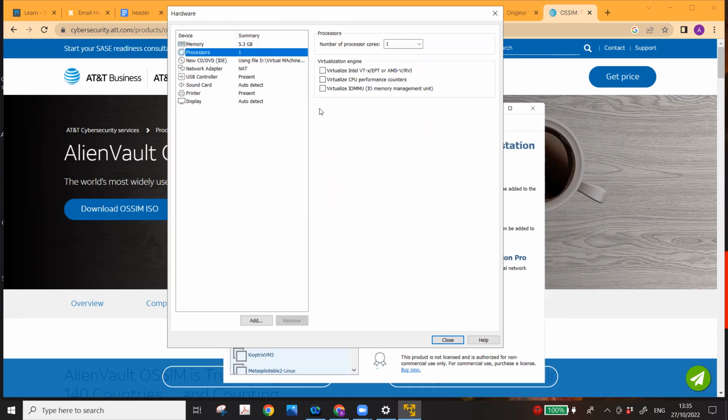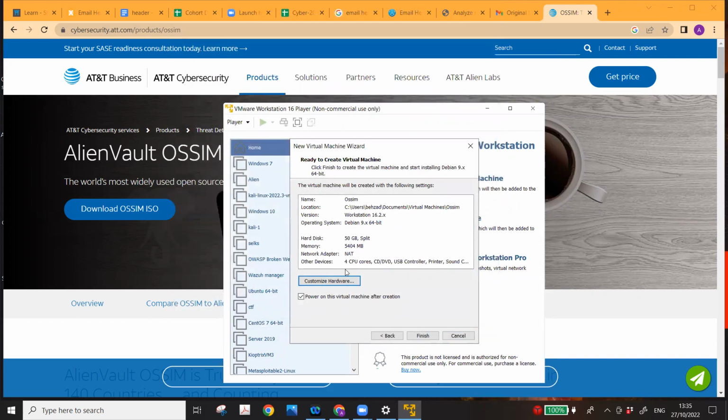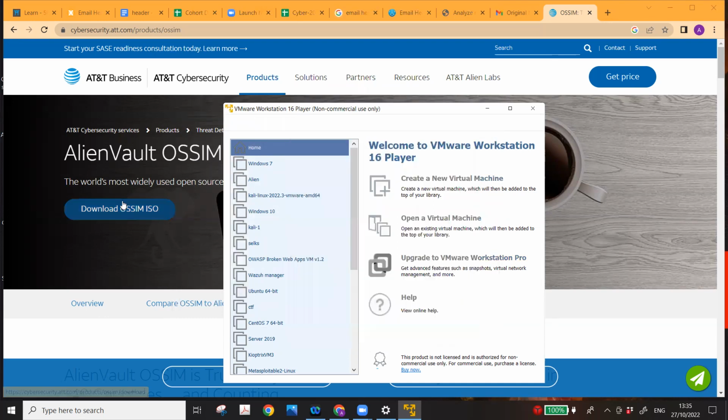And the third thing that you have to change is the processors. By default, it says the number of processor cores is 1. So you have to put it at 4. Okay. Once you put this as 4, you simply close it. So all the changes are now done: 5 GB RAM, 50 GB hard disk, and 4 core CPUs. And then you simply finish.